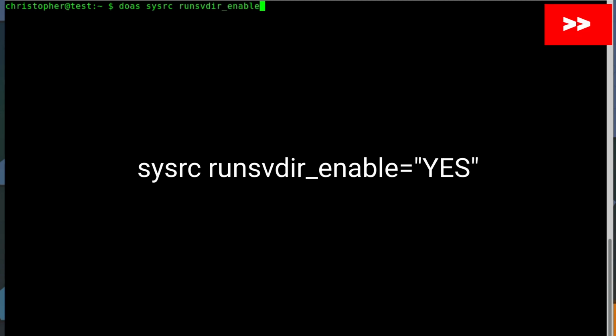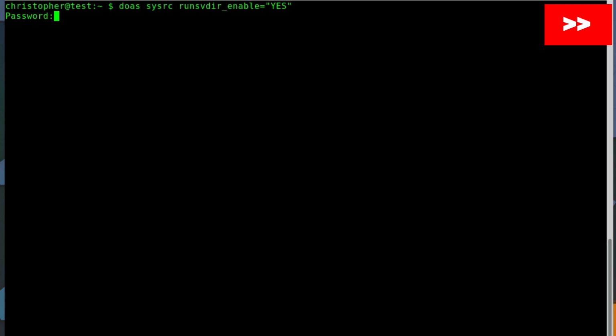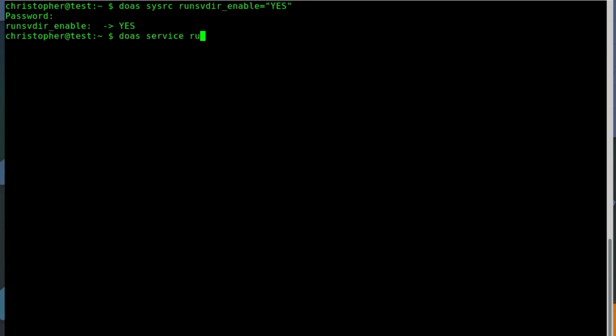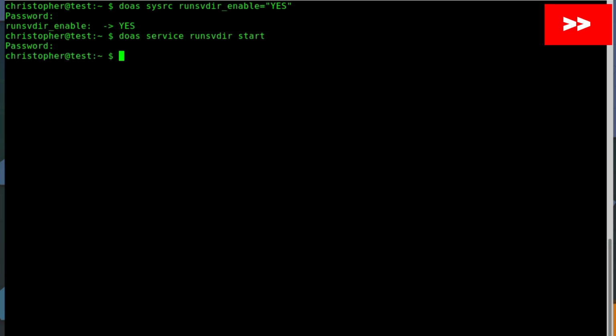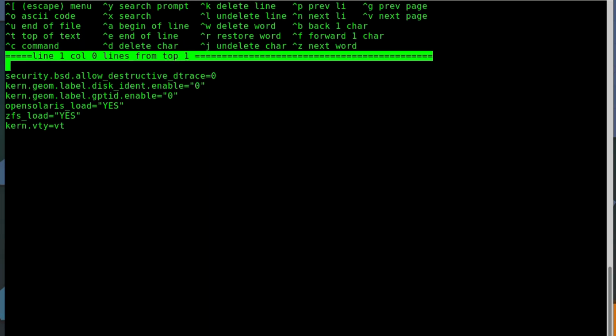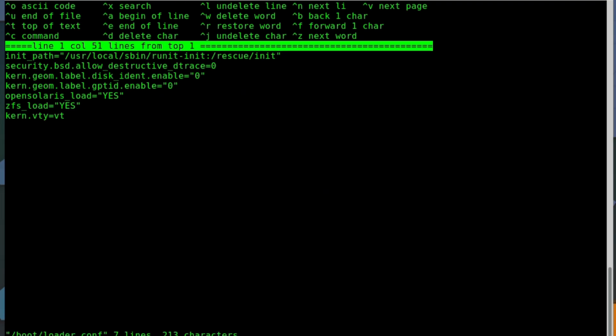Right, so you first will put runit_enable in your rc.conf, and then we'll start the service. Now we're going to edit the bootloader.conf, and what we're going to do now is tell the system to use the Runit-faster rather than the default. So it's telling you the init path is /usr/local/sbin/runit-init. Without this, it'll use the default system. So with this, it'll use the now installed Runit-faster one.